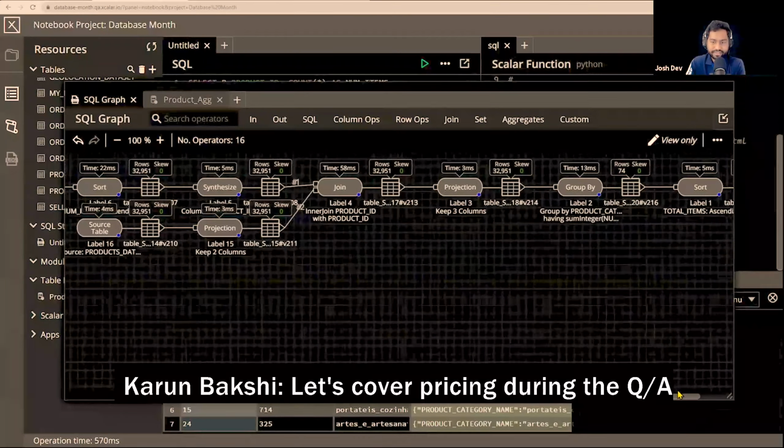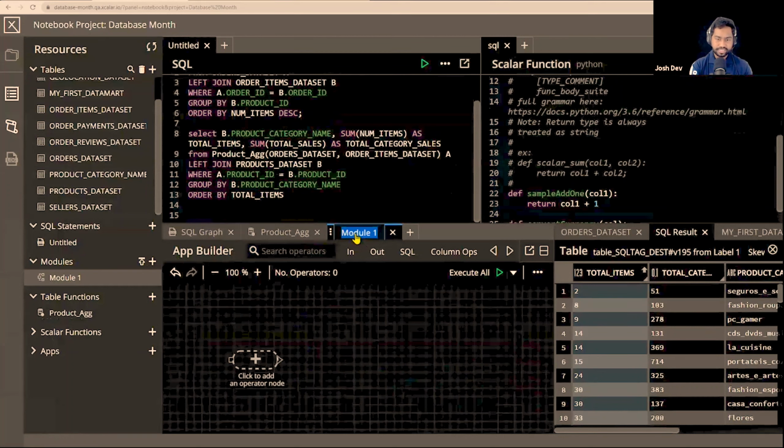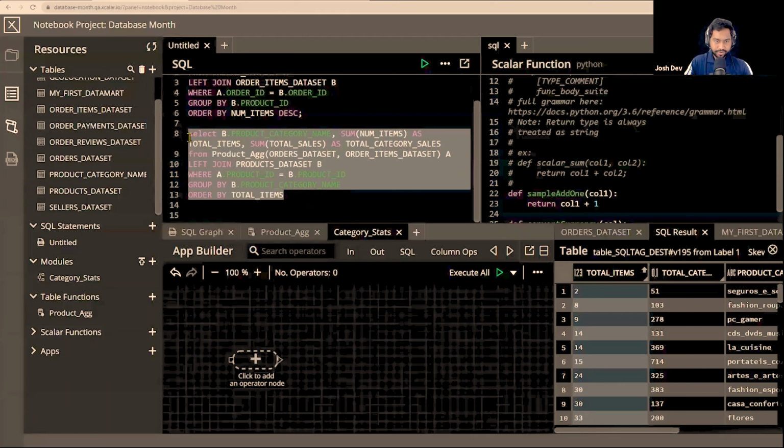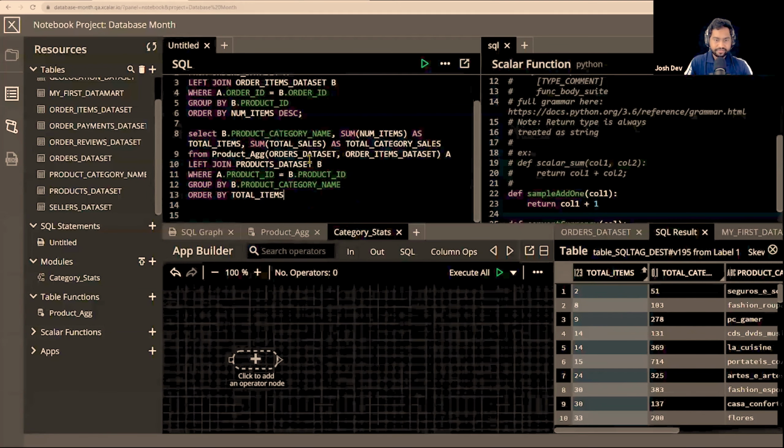On the left-hand side under modules, I'll create a brand new module. I'll click on this plus icon, and really what the graph was doing is computing category stats, so I'll call this category stats. Now the SQL that powered that graph was this one, and I know that we have 3 input tables: orders dataset, order items dataset, and then the products dataset.